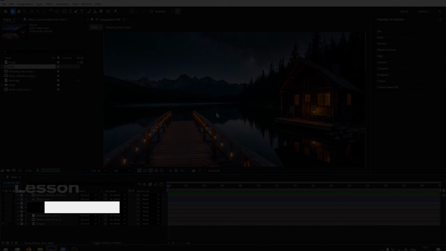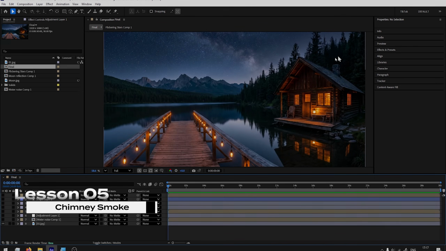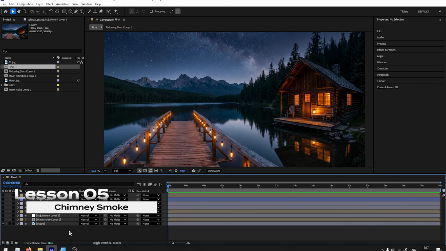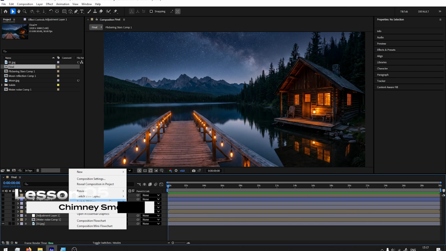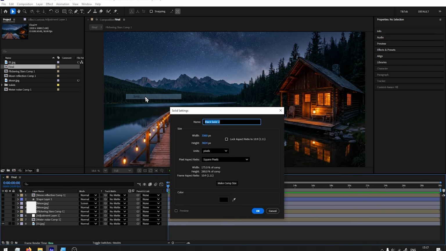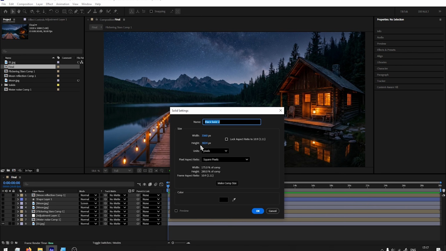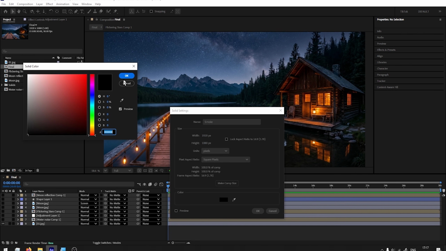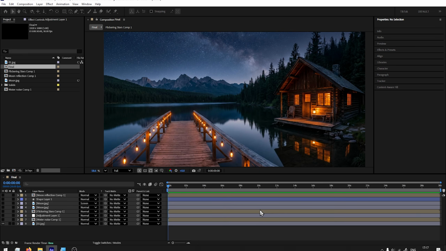Okay, in this lesson, we're going to learn how to create a smoke rising from the chimney. Let's start by pressing right mouse button here, new, solid. My width and height are totally different from the composition, so I'll press make comp size. I will rename it here. Let's call it smoke. And as always, make sure it's a black color and press OK.